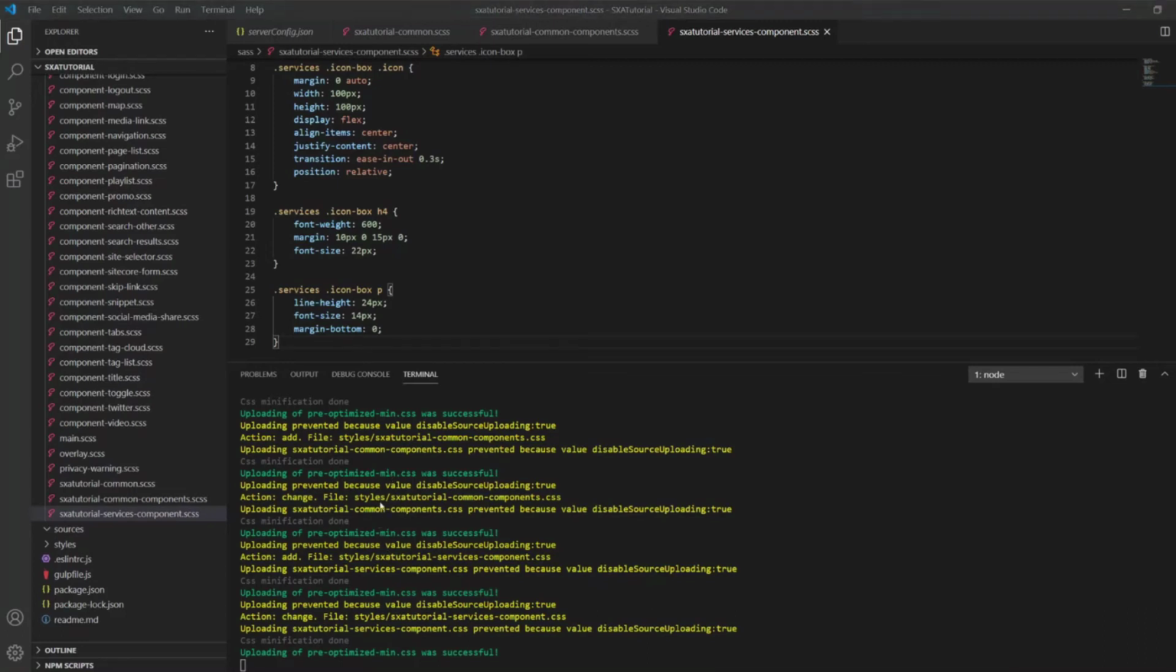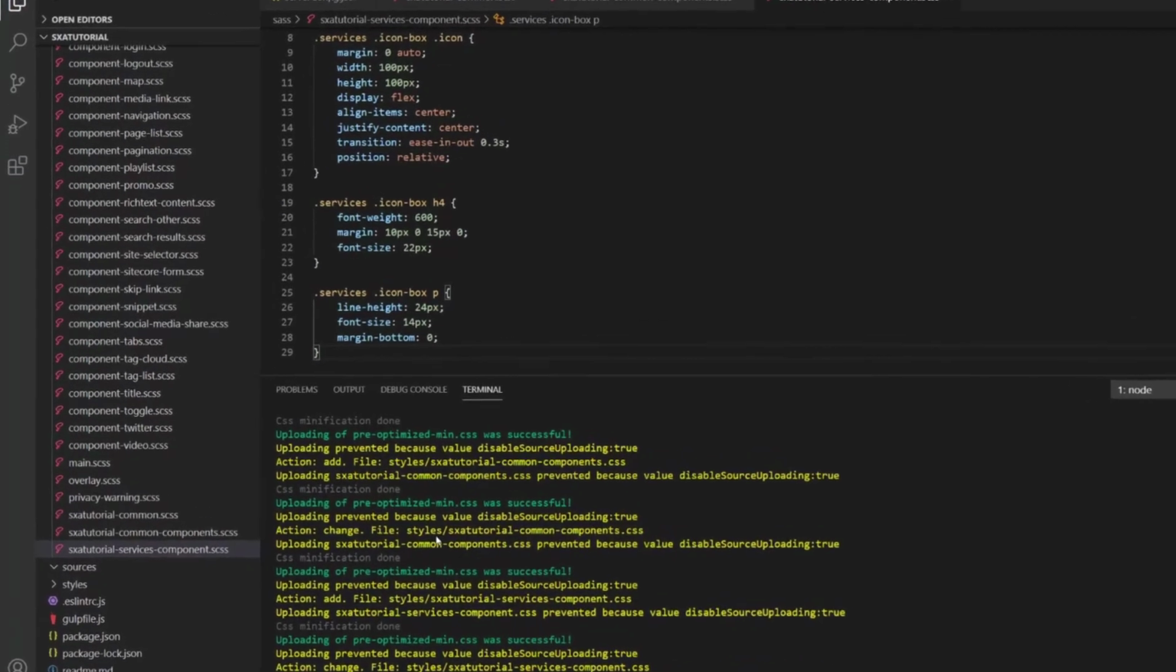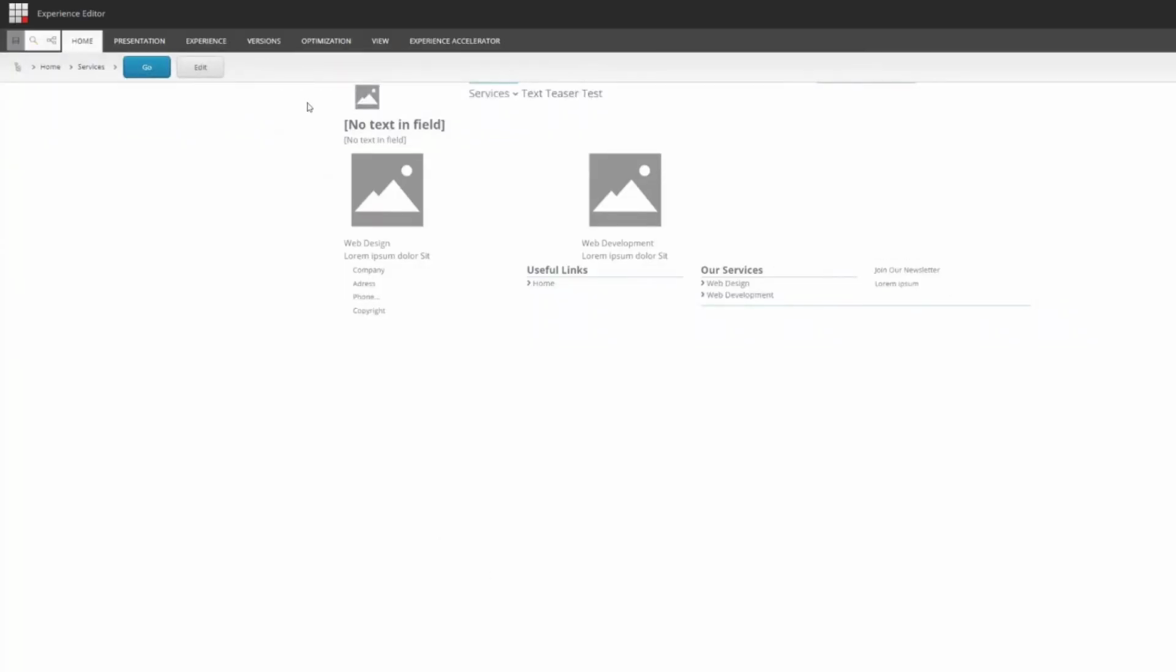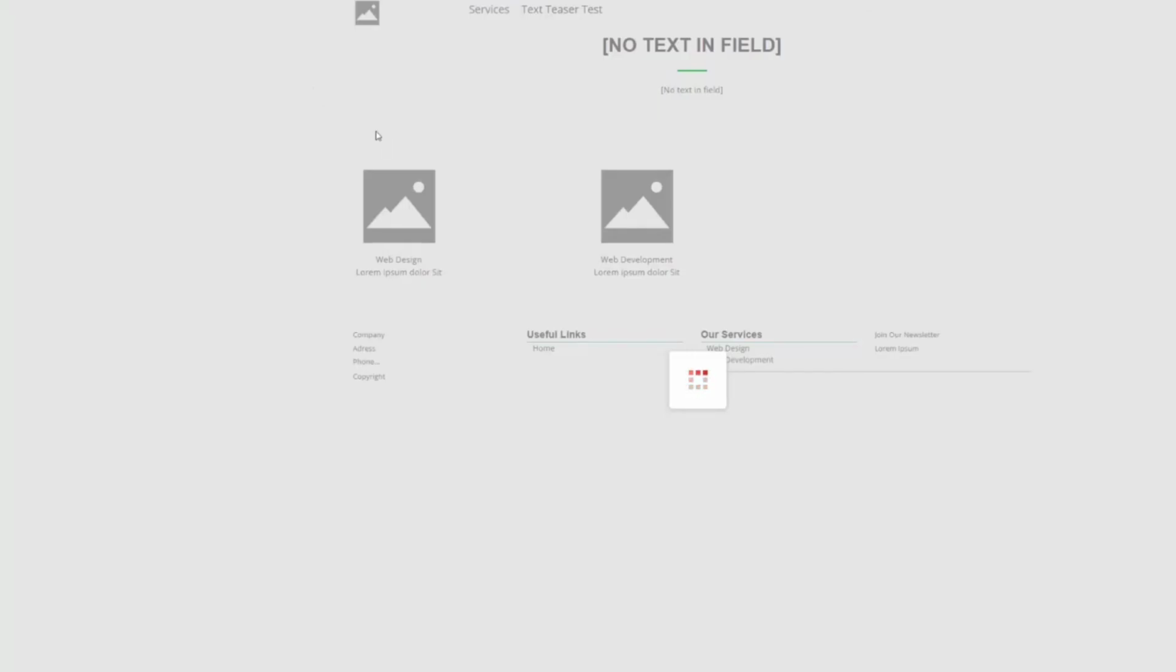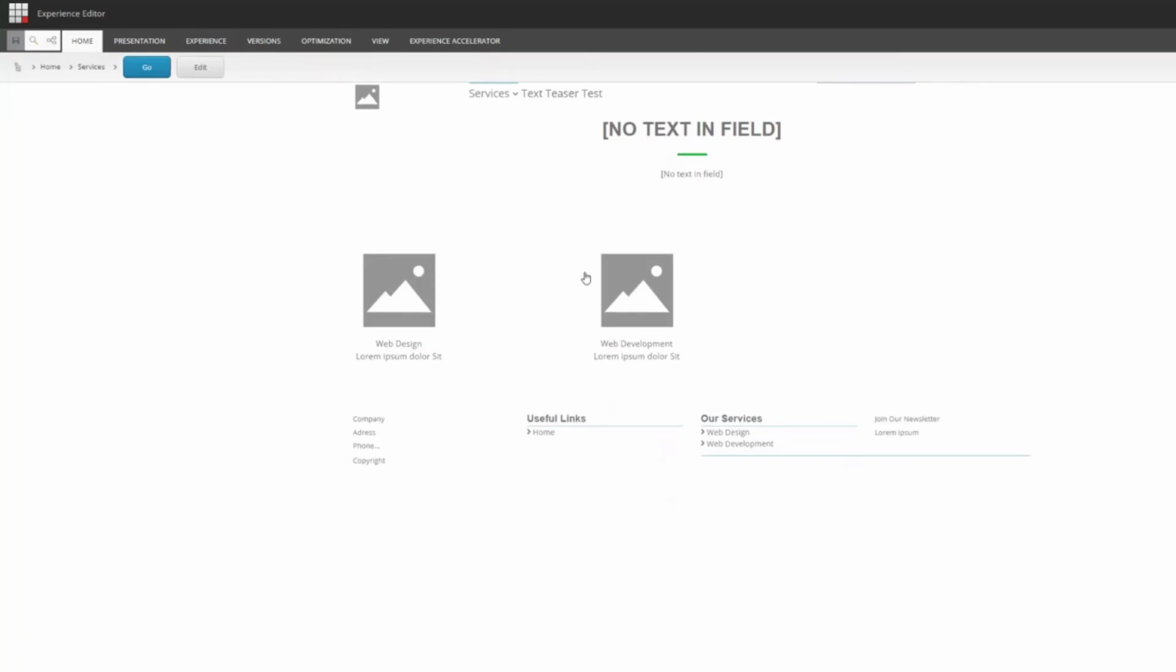So I should see an effect actually on my services component in the Experience Editor. So let me just refresh, and I'm doing it now with a hard refresh, as there's currently, I would say, an issue with browser caching. So that's why a normal refresh doesn't happen. But as you can see, my headline is now aligned middle. I have this green little line here. Also my other things are aligned.